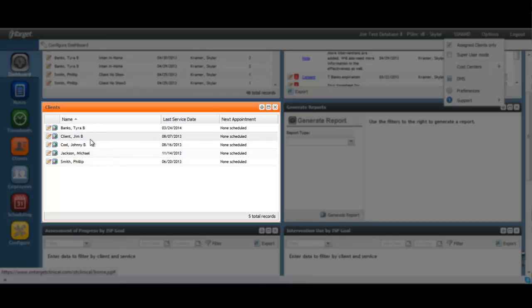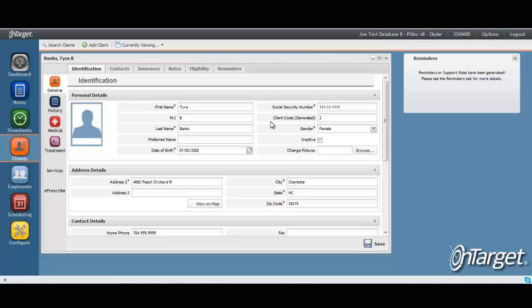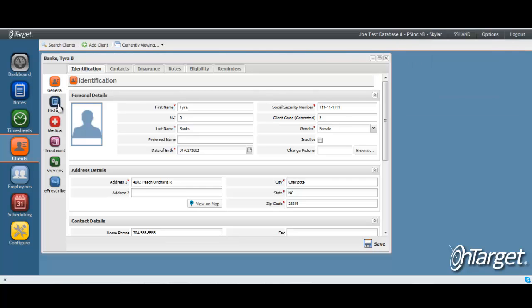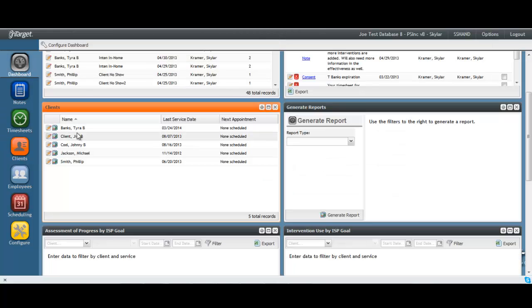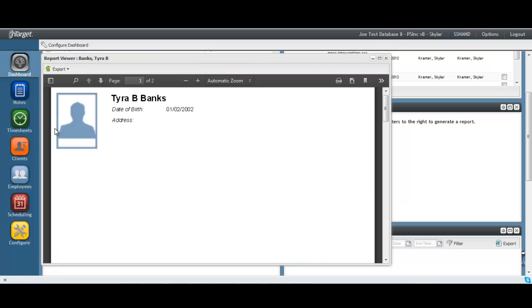Within the client dashlet, the client record can be easily accessed, keeping in mind that the various sections of the client record are also controlled via the security administrator in the client section of the Configure Role screen. On top of accessing the client record, a report can be generated that summarizes the information available in the client's electronic record.